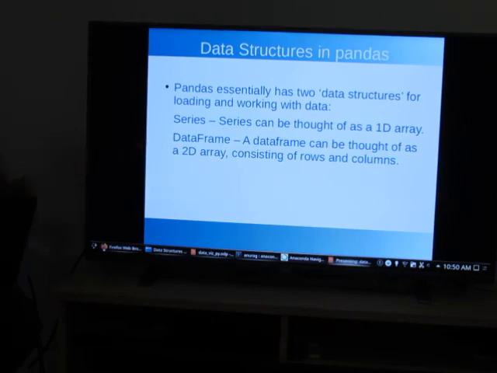A data frame, on the other hand, is the other data structure, and it can be thought of as a two-dimensional array consisting of rows and columns. The rows are all indexed and the columns have column names. You can think of each column in the data frame as an individual series object.